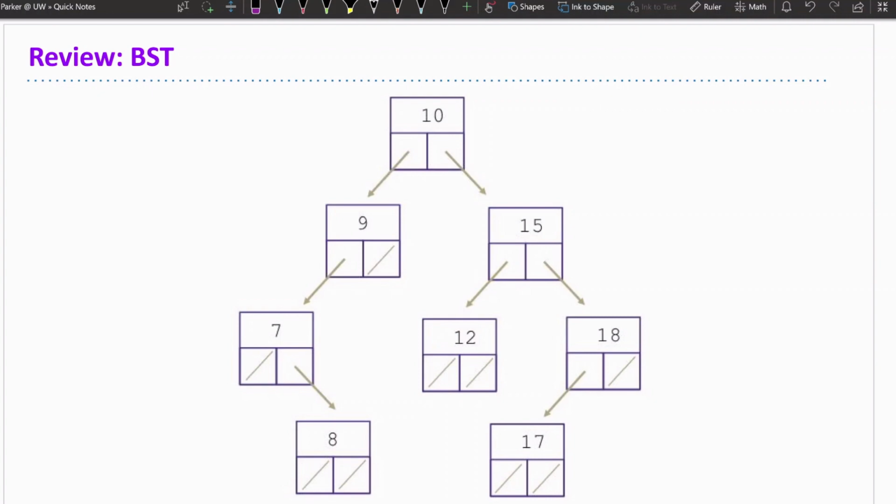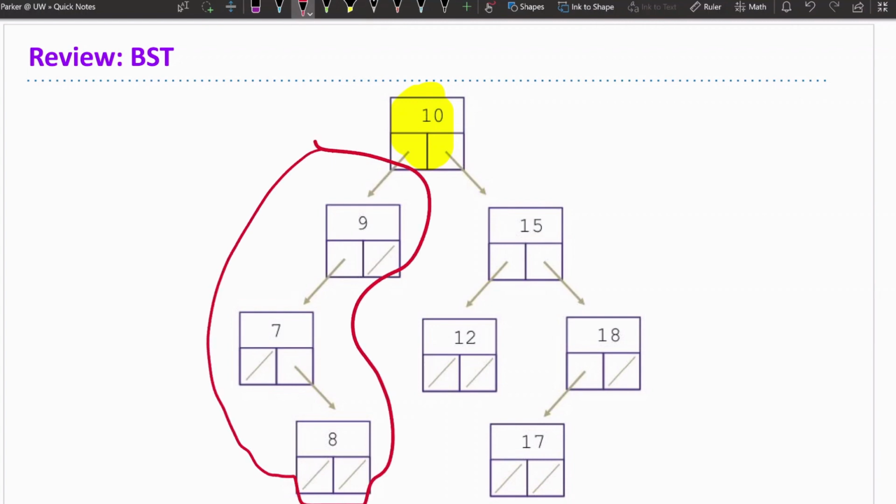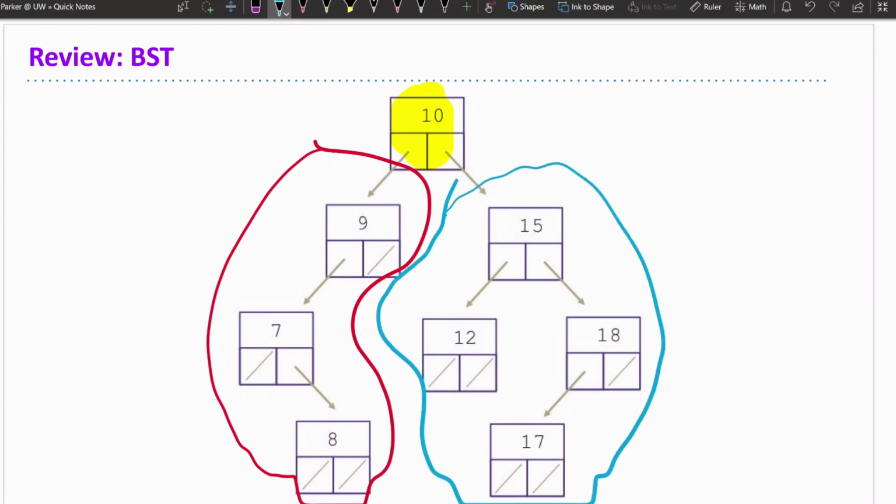If we look at this example, we can confirm that the BST invariant is upheld for every node. For example, let's look at this 10 node. In order for this to be a BST, all the node values in the left subtree must be less than our 10 node, which we can see is the case, and all the node values in our node's right subtree must be greater than our node's value, which is also the case. So that BST invariant is upheld for our 10 node.